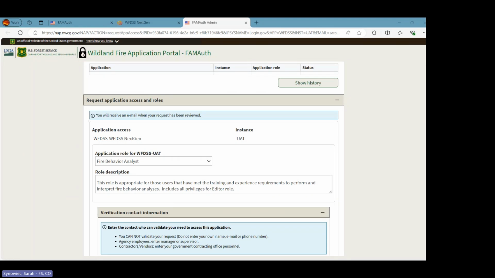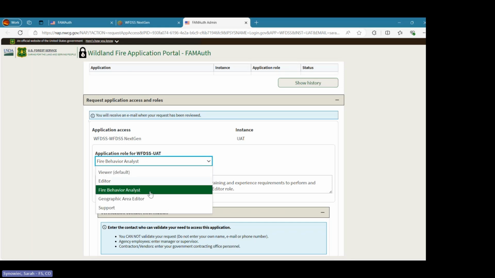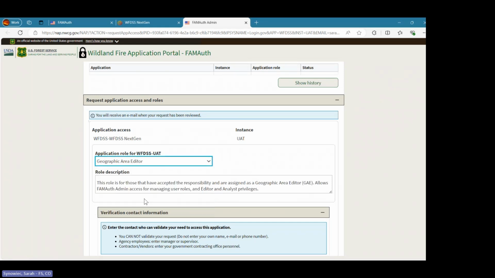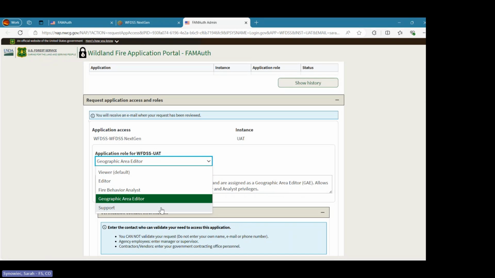And then next we have the geographic area editor, which in addition to the analyst roles, would also be able to manage user roles and requests. And then we also have support. And so support is just the folks from the RD&A and our development team that can work on the back end and do a little more fiddling.